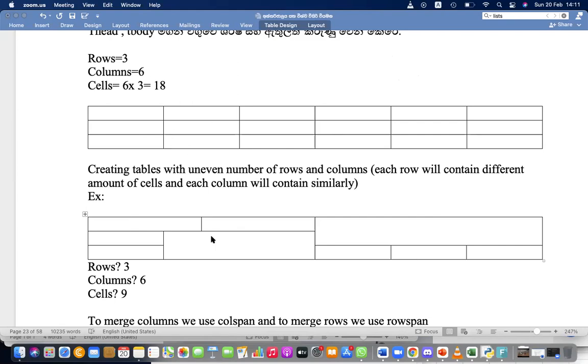First table and the second table. Both having the same number of columns and rows. Now can you create this? I'll give you 5 minutes. So try to create this, Pute.